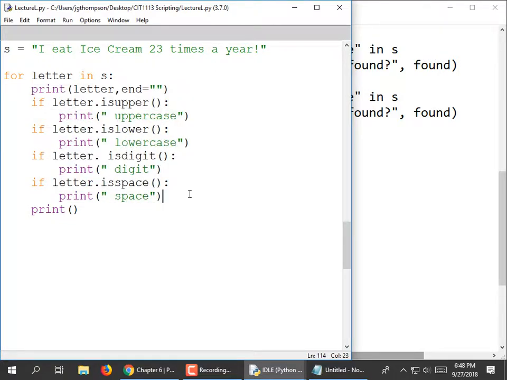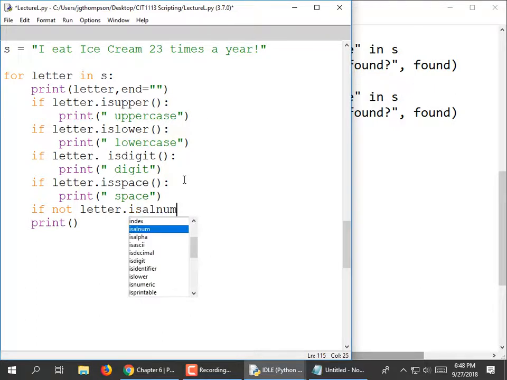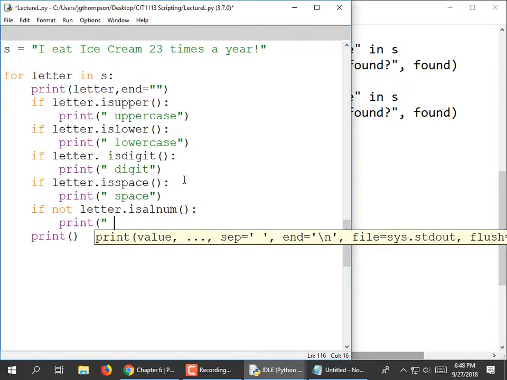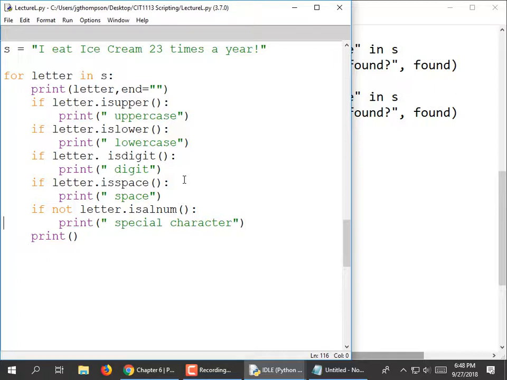There's one more called alnum. Alnum means alphanumeric. It means it's either a letter or a digit. So I'm going to do this. If not, except in this language it's the word not. Sorry about that. If not space letter dot is alnum, parentheses, colon, print. I guess we ought to also check to see if it's a space, but anyways, this will be good enough. Special character. We're counting spaces as special characters, apparently. That'll handle even that last exclamation point.